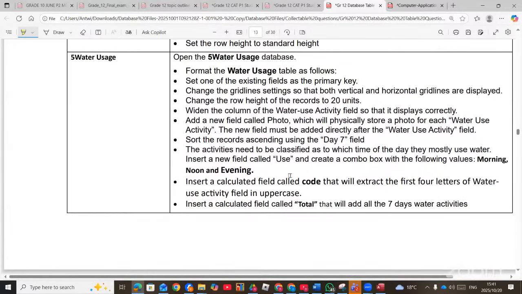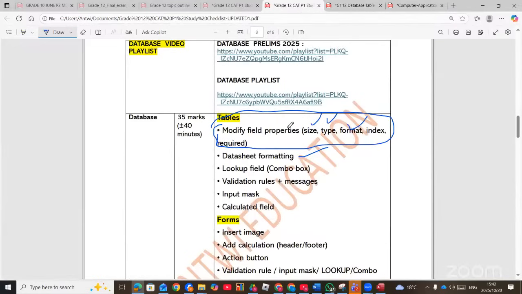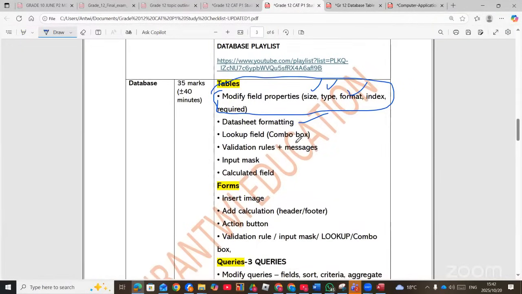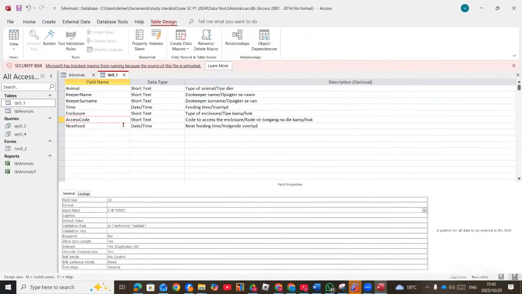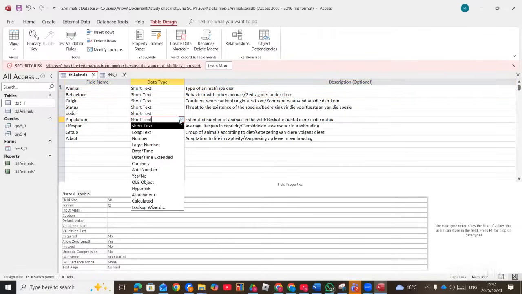Still on our scope, that's the input mask, we did it. And then the data validation and the text. Then we also talk about field size and formatting, then the different types and the index, and then the calculations. Then we are done with the table. So for the field type, you must always check that you choose the right field. For instance, when you go to TBL animal, population cannot be short text. It should be number.